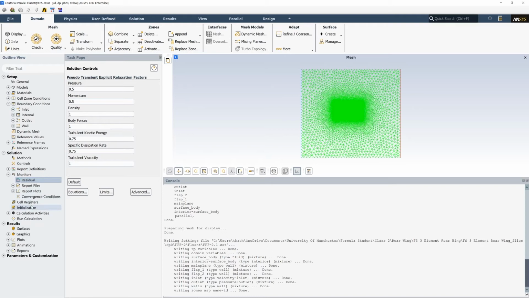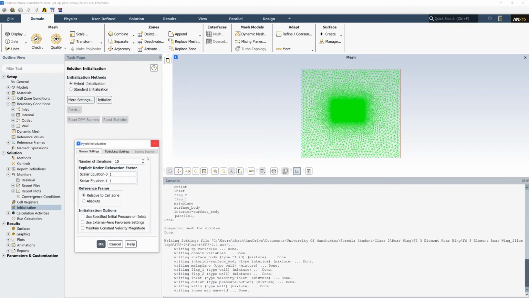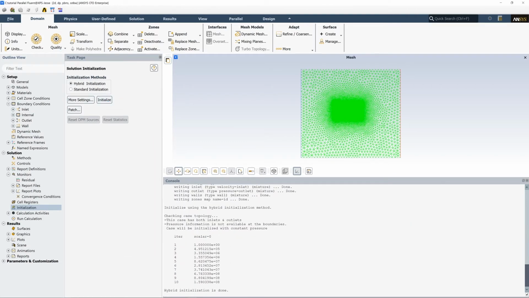Ignore convergence conditions, head over to initialization. We want hybrid initialization. You don't need to touch anything here, just hit initialize and it will do a quick 10 initializations just to, as I said before, initialize the flow field.